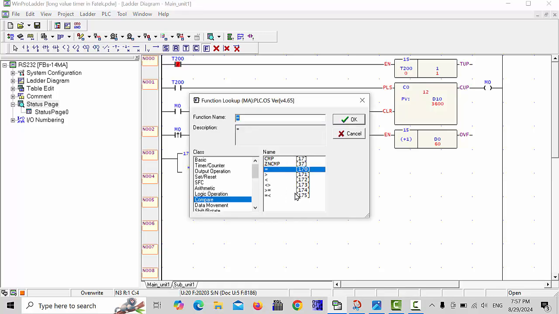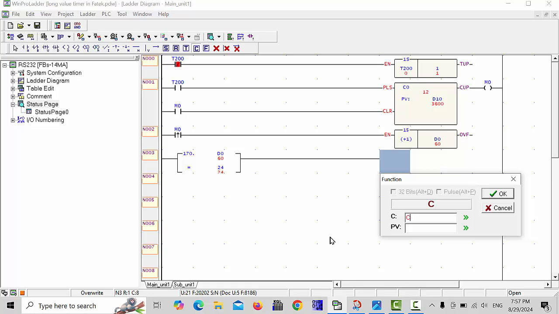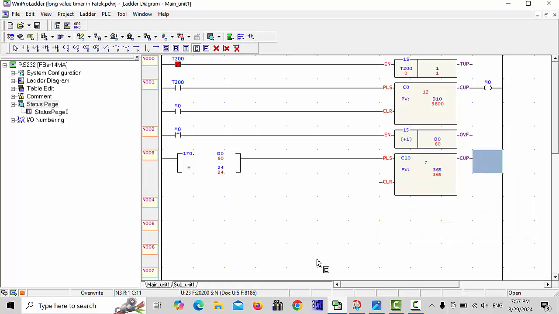And next we will choose here one more counter. Oh, sorry, not this one, this counter we will choose. Now this C, for example C10, I will choose, and here value we will give, for example 365. One year has 365 days, so we will choose this 365. Wait, I will first complete this one and after I will tell you.